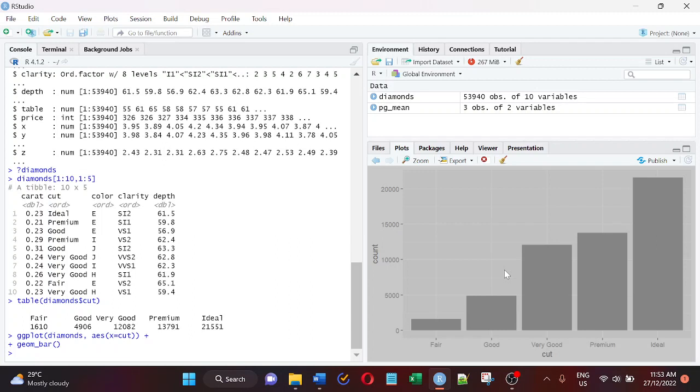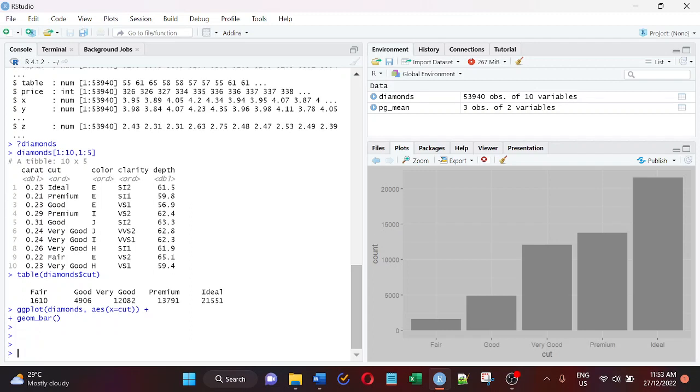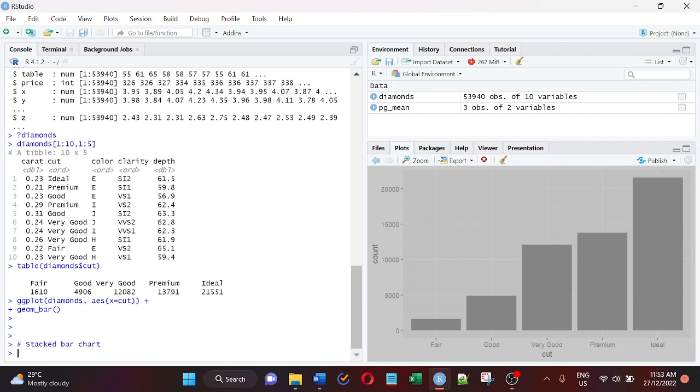And sometimes you want to add one more variable. Let's say you have 3 variables, and then you want to differentiate by using colors. So let me just show you this one, and then I can explain to you. The next thing that we want to learn is the stacked bar chart. So how does it look like?